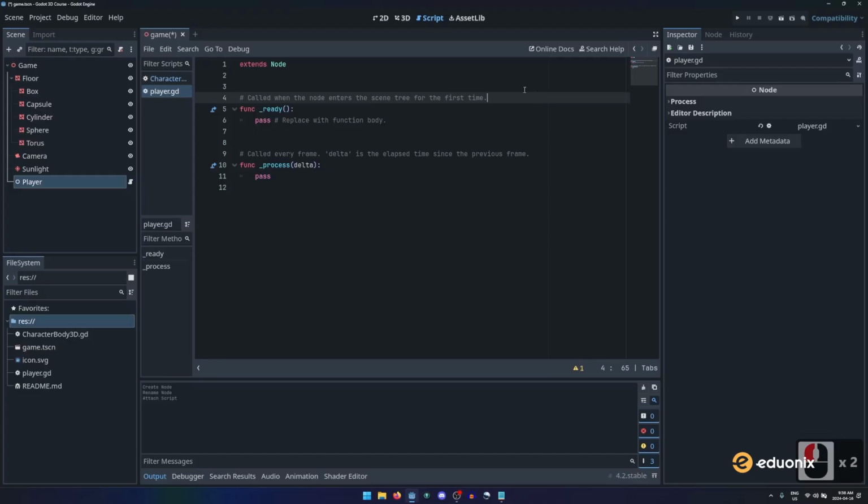The comments tell us that the ready function is automatically called when the node enters the scene tree for the first time. This is not when we create the node in the editor, but when we press the Run Current Scene button. The simulation will build the scene tree, and when the player node is added to the scene tree and is ready, then it will call this behavior.